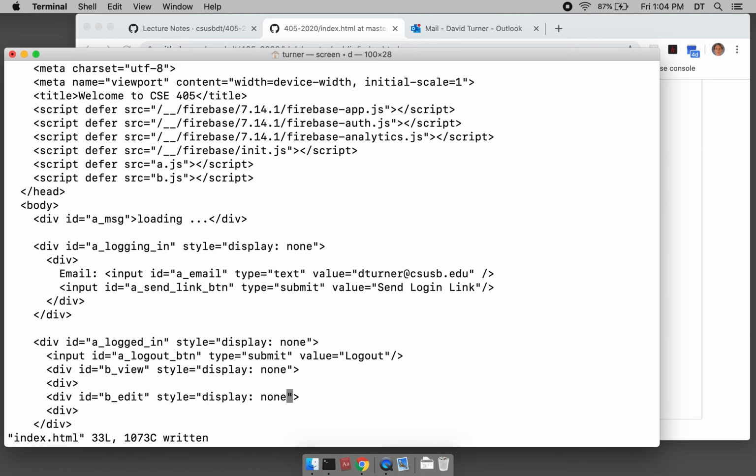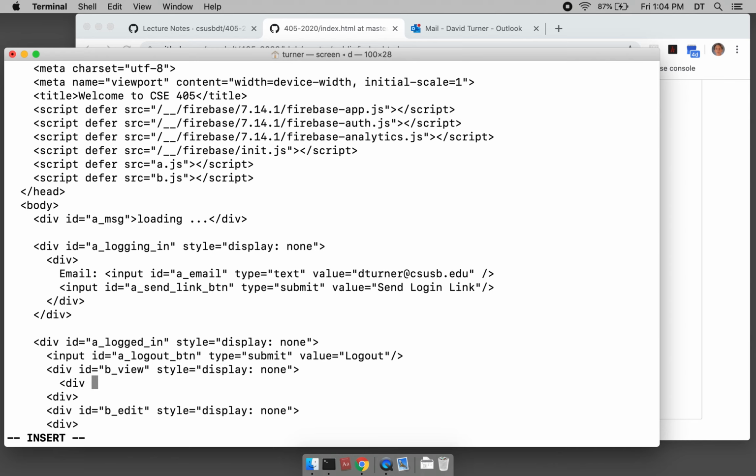So when we first expose this logged in section, this b view, we need to set the display to block, and we need to show the message, or the note rather. This is the note. So I'm going to use an ID for that. It's going to be b view note. So here's the note. We're going to call it a note. And we don't have anything in there at the moment.